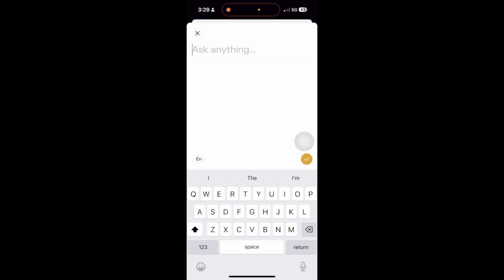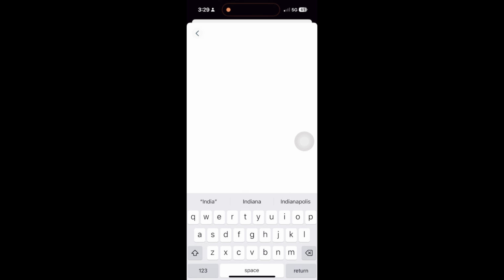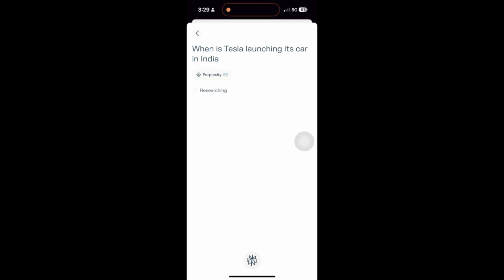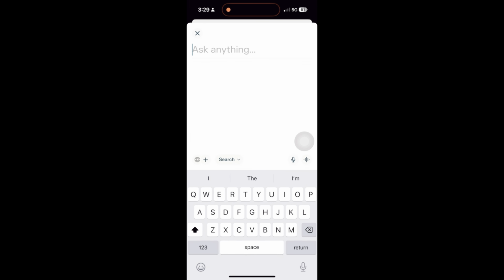Next, we'll go ahead and use the voice search mode. It's kind of like a voice mode. So I can ask a particular query over here, and I'm asking when is Tesla launching its car in India, and I will just send this query. So I seem to have lost my connection over here, but that should be pretty straightforward like any other search engine that you use.